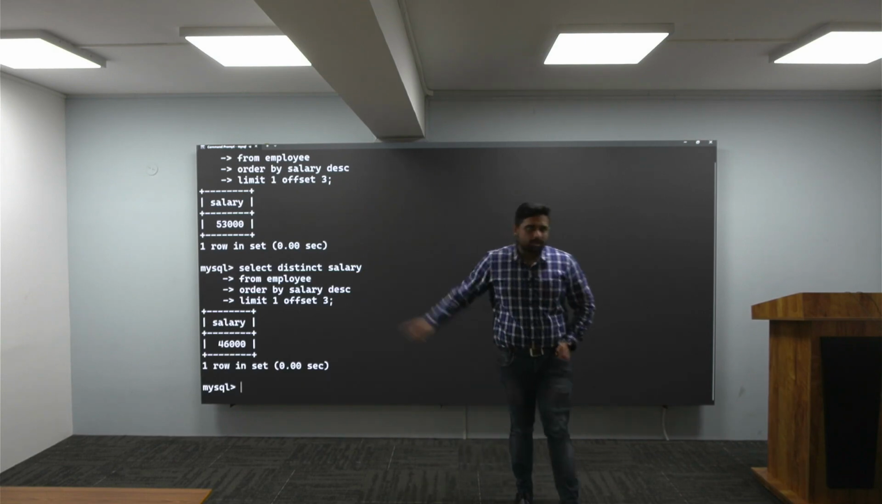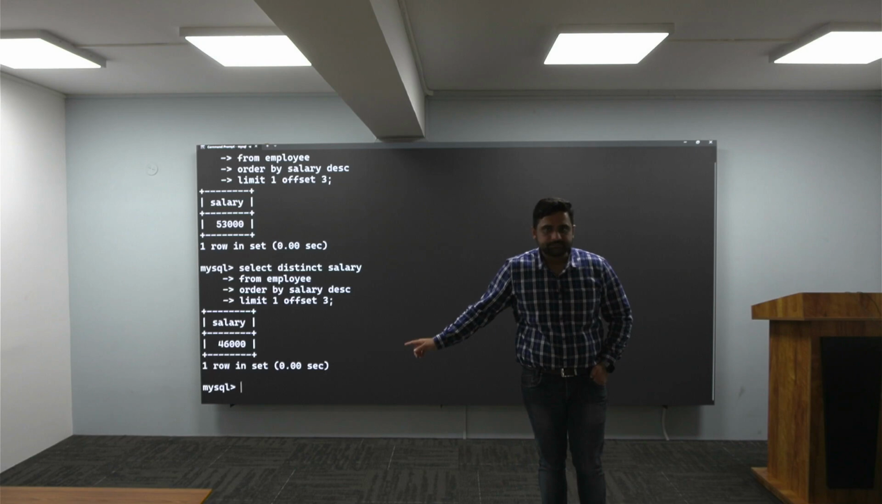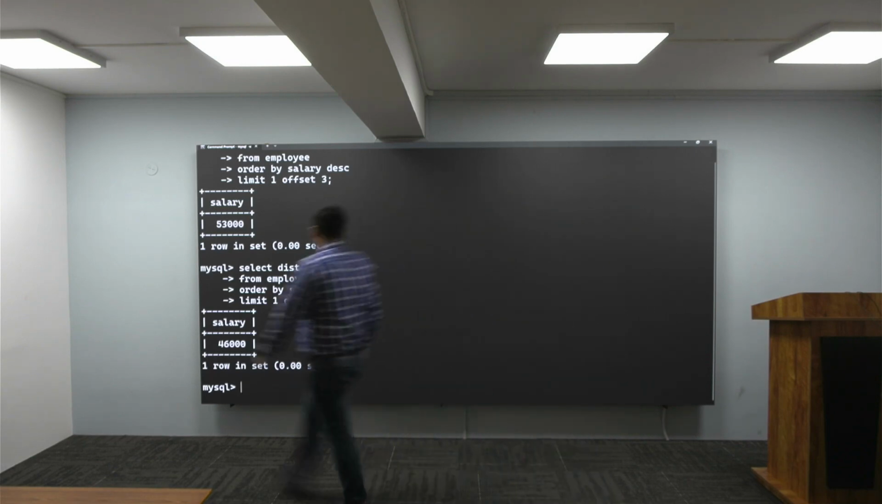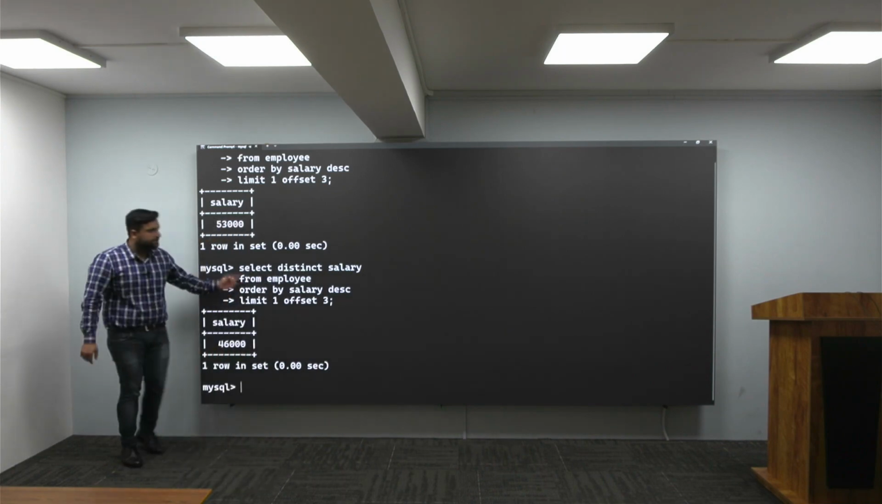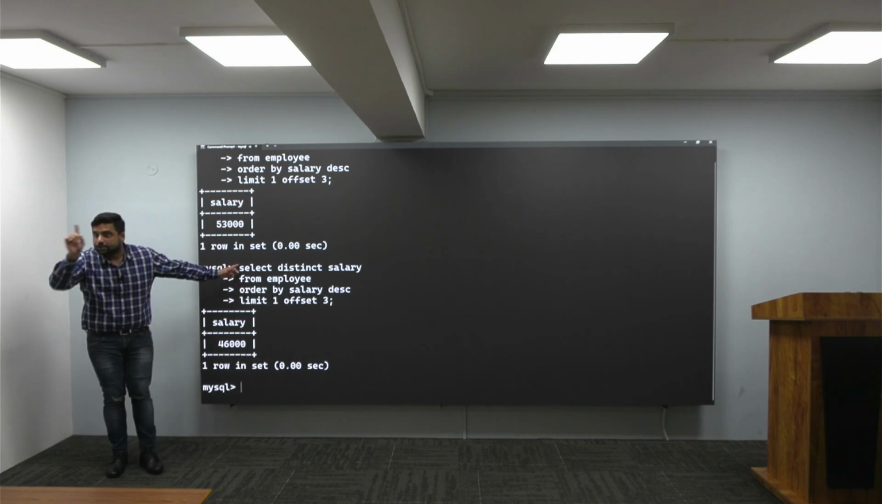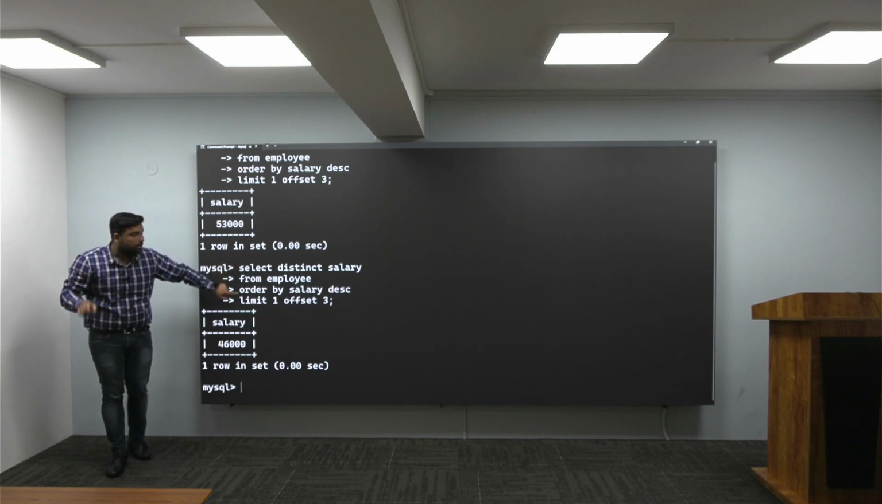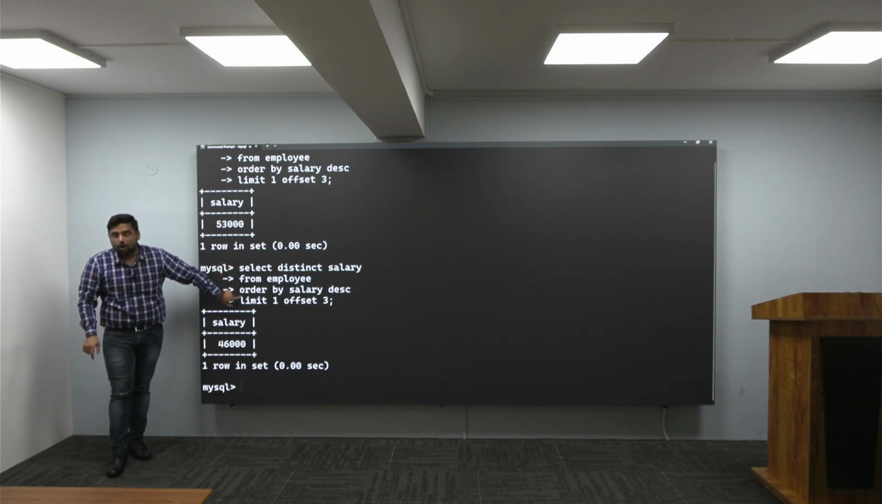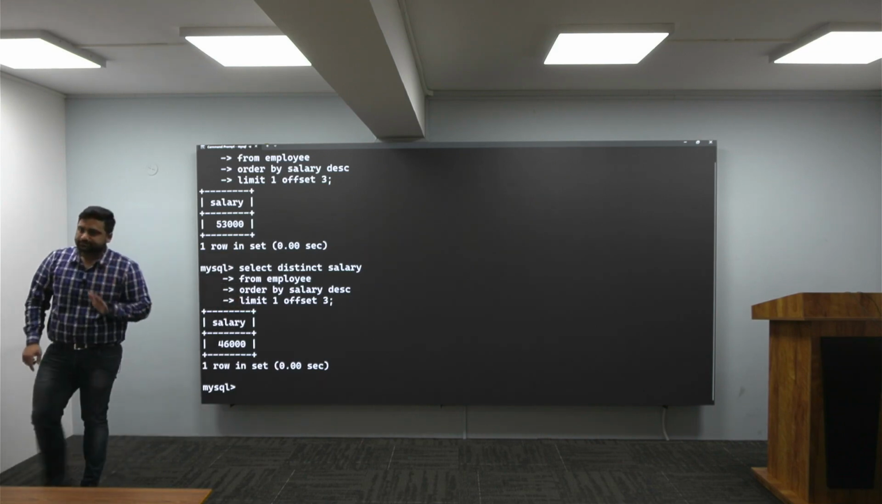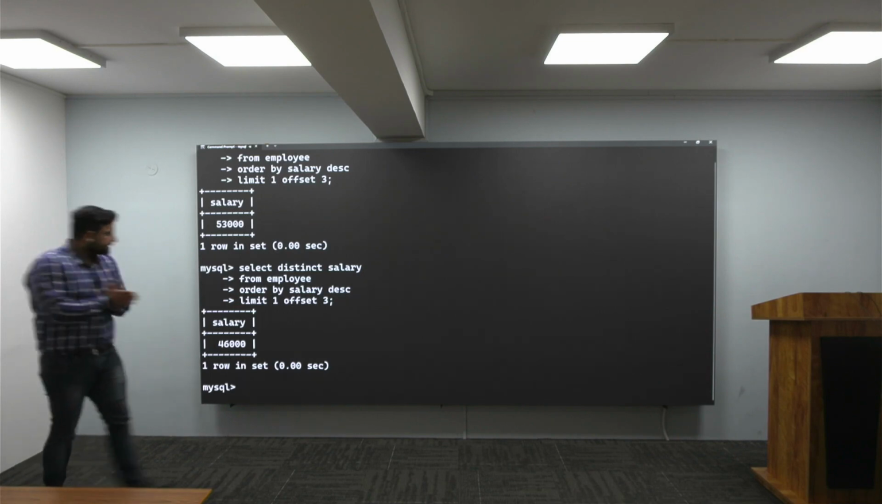And what can be the order of execution for this query? First from, after that it will select the data. And when it selects the data, it will only select the unique data. Did you get this? After that, it will do the order by. And after order by, it will restrict the number of rows or the values that you wanted. So what is the functionality of limit here?